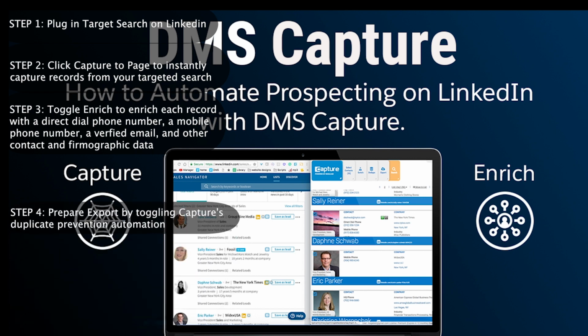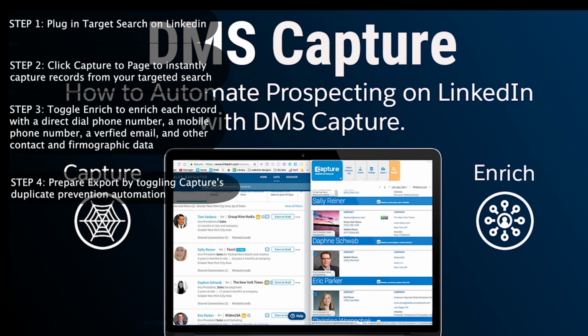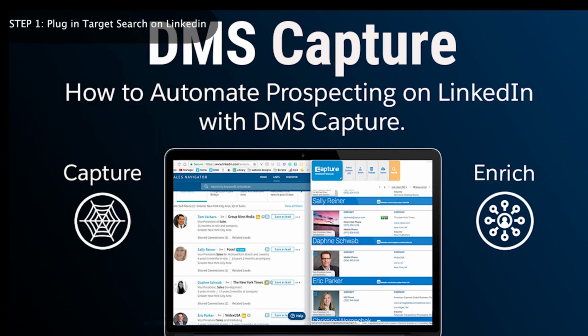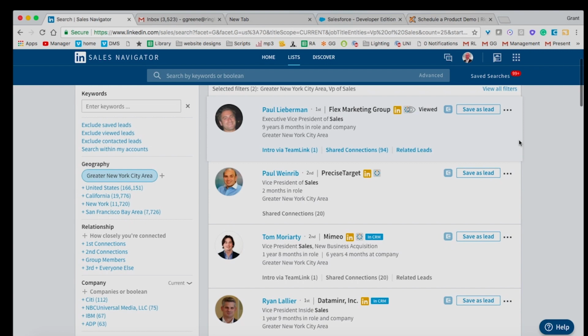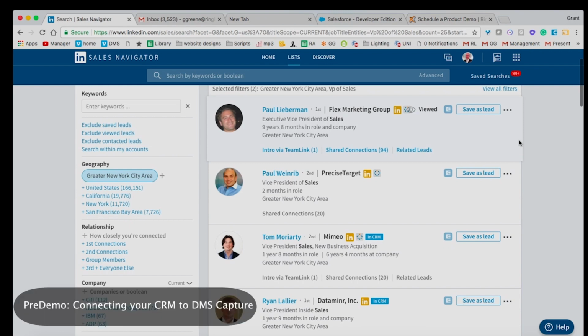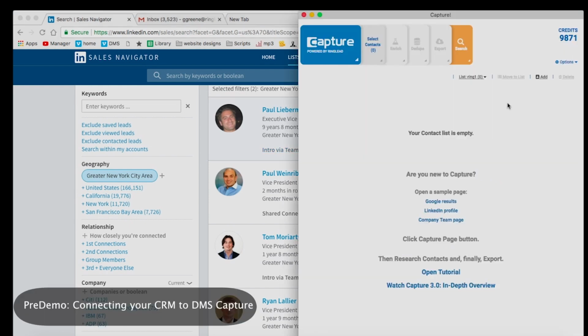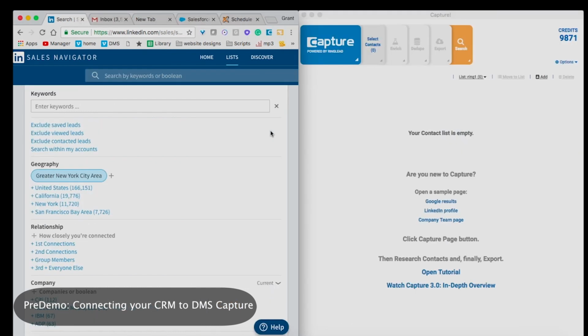Step 4, prepare your export by ensuring the prevention of duplicate records. Step 5, export the captured records directly into your CRM or into a CSV file. If you haven't connected DMS Capture to your CRM, which will enable Capture to identify and prevent duplicates and also export data directly into your CRM, here's a quick clip on how to do that.